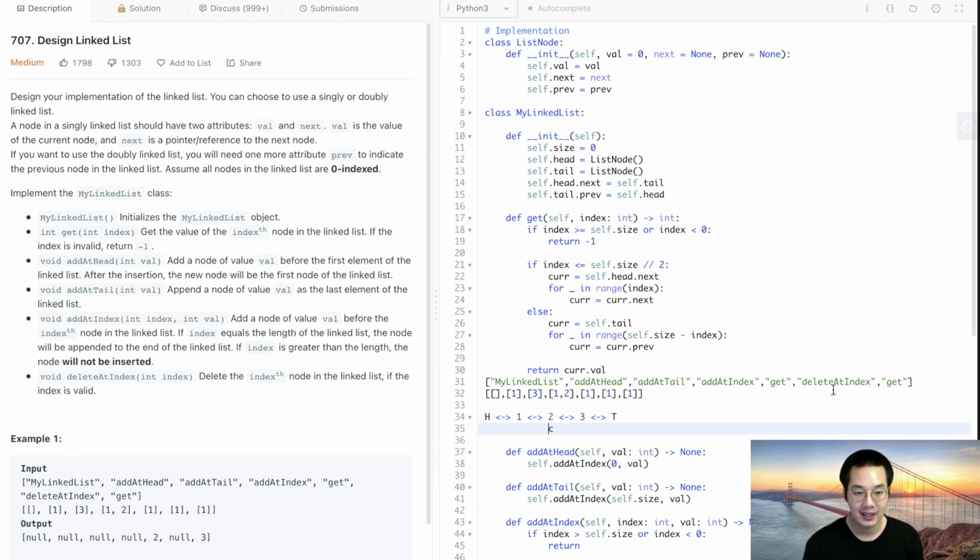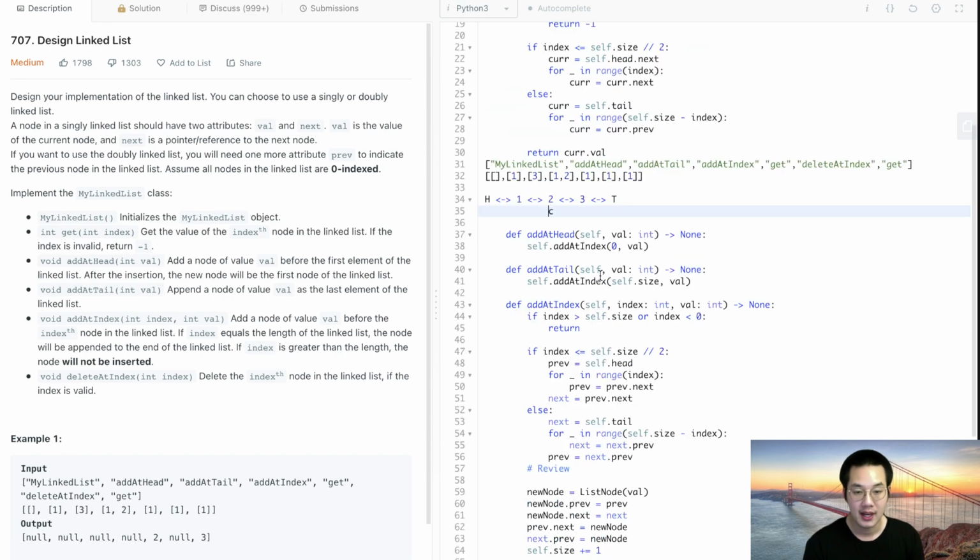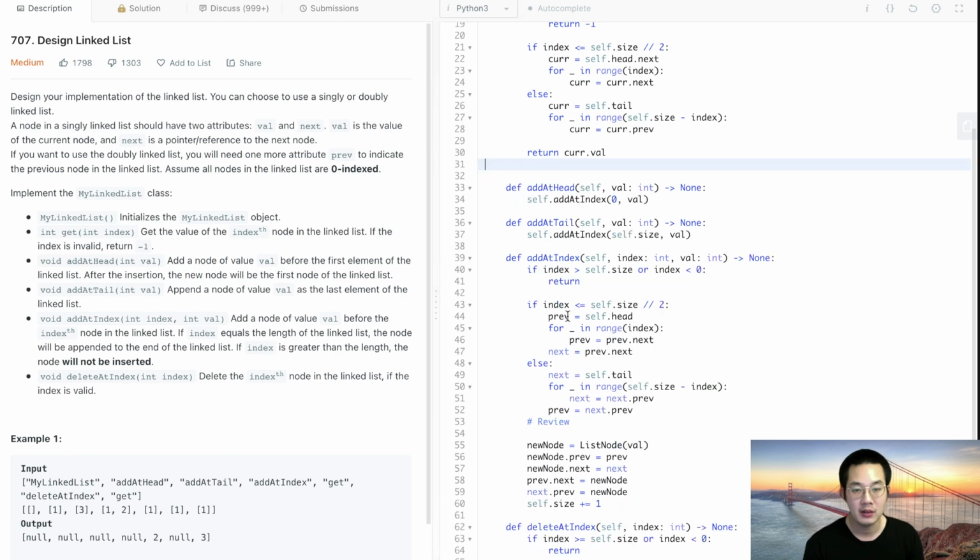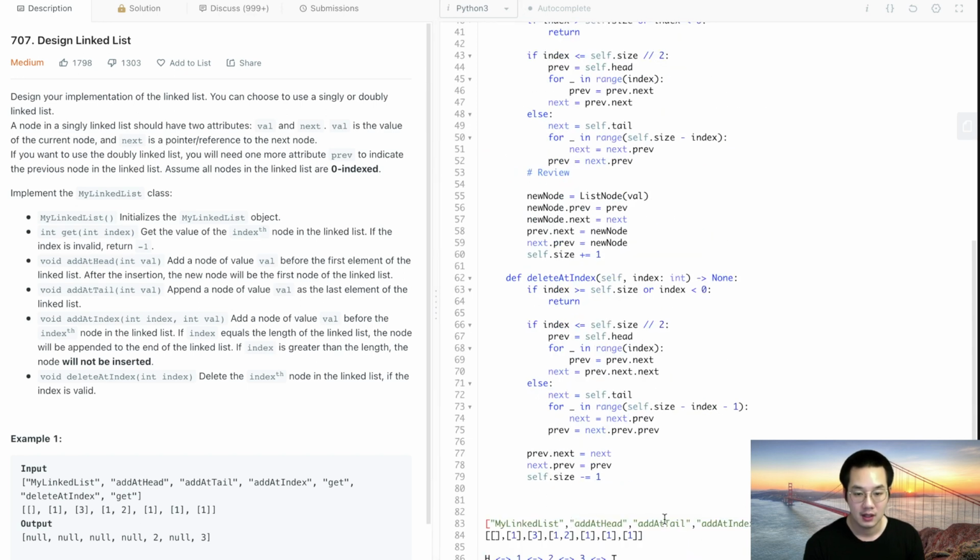With that, let's do delete at index. So delete at index would be at 1. So we'll delete the 2. And so we're going to show that off as well. Okay, so we're going to delete at 1. This is 0, 1, and 2.